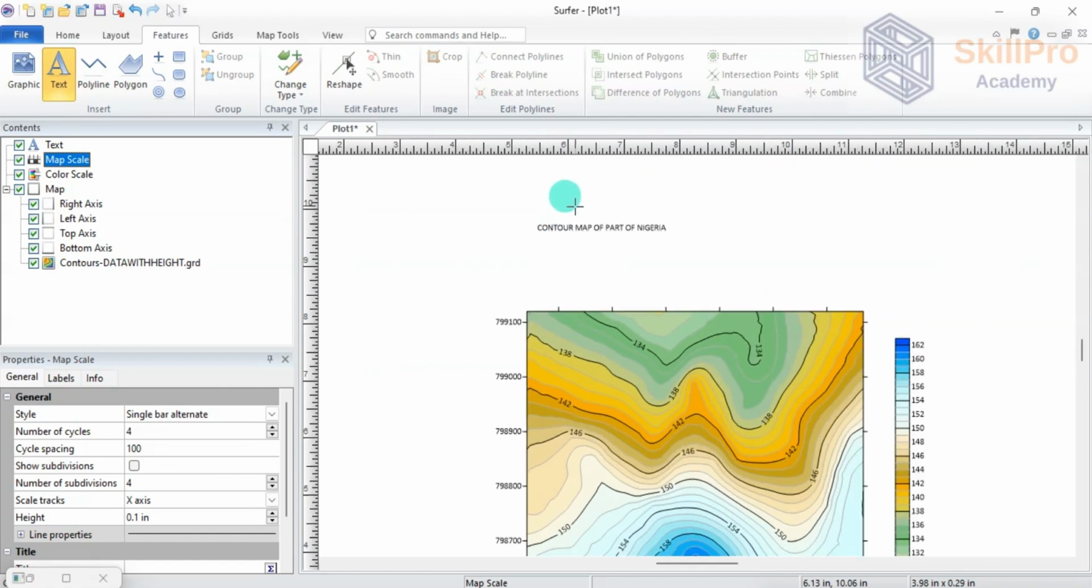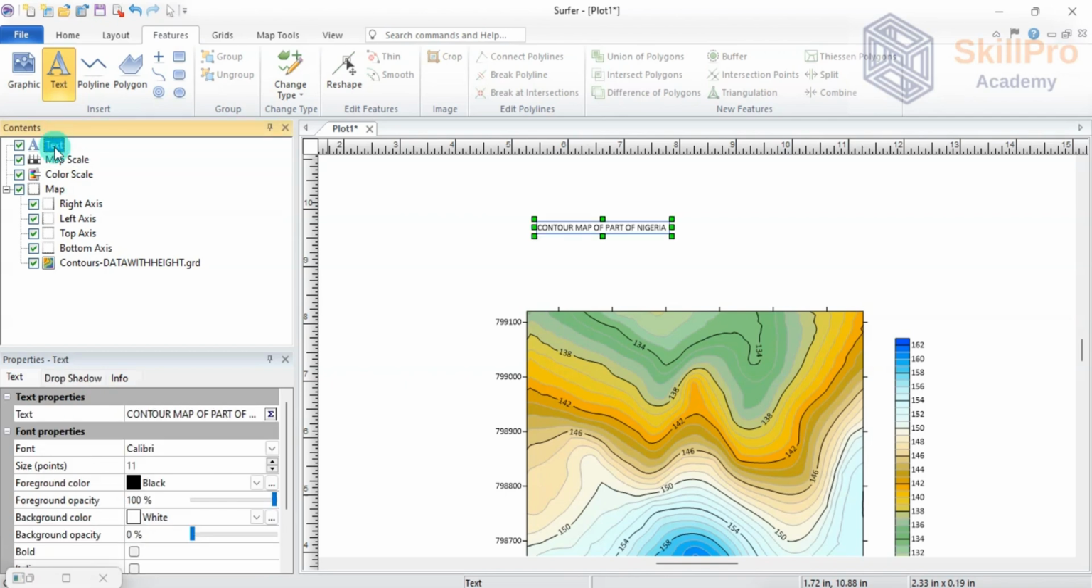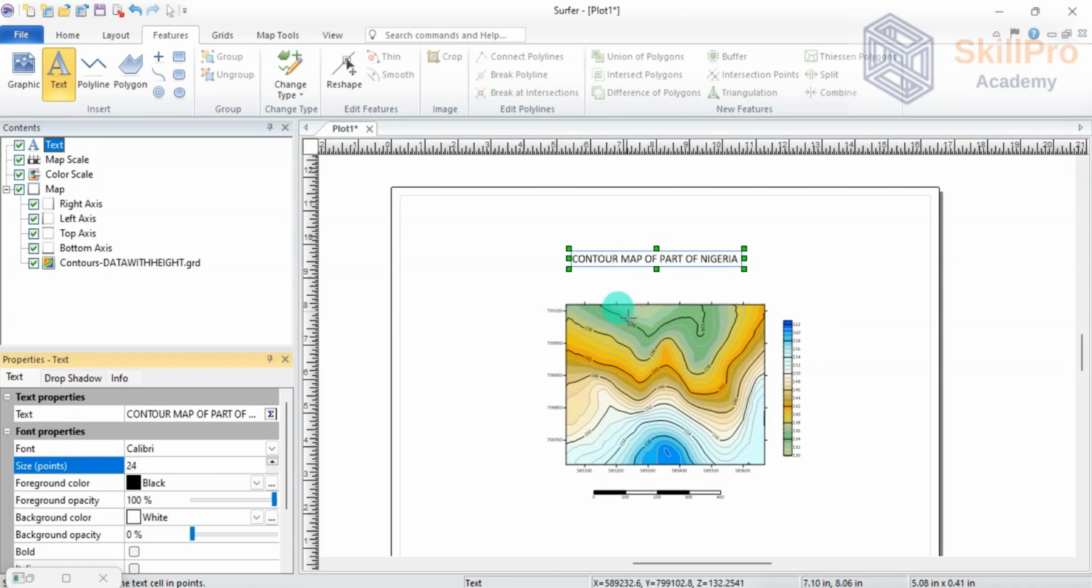Then you can see that this is not the size I want. Then you can come to content again, click on it. Then you can actually change the size points here and increase it till I get what I want, or I can still right click and edit it. So this is our contour map.